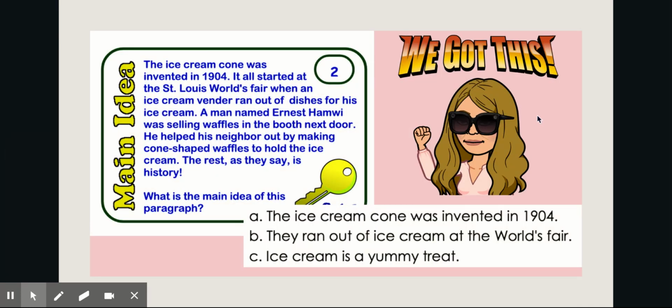We got this. The ice cream cone was invented in 1904. It all started at the St. Louis World's Fair when an ice cream vendor ran out of dishes for his ice cream. A man named Ernest Hamwee was selling waffles in the booth next door. He helped his neighbor out by making cone-shaped waffles to hold the ice cream. The rest, as they say, is history. What is the main idea of the paragraph?